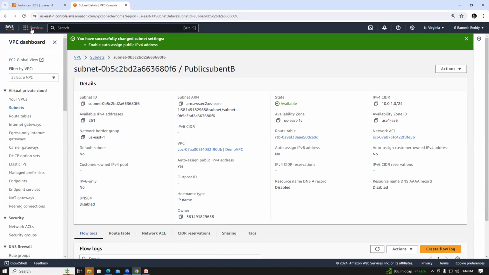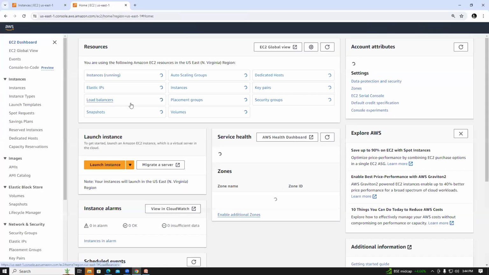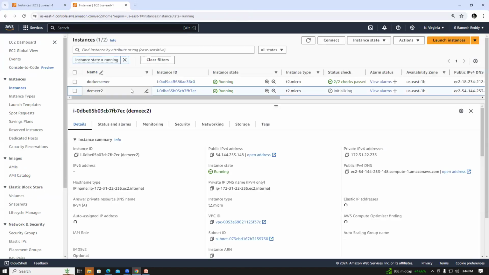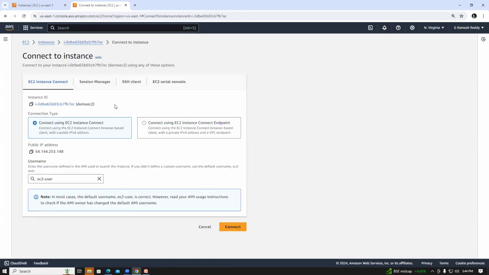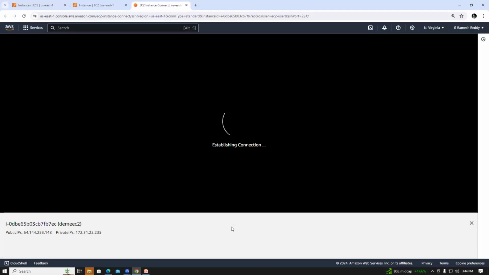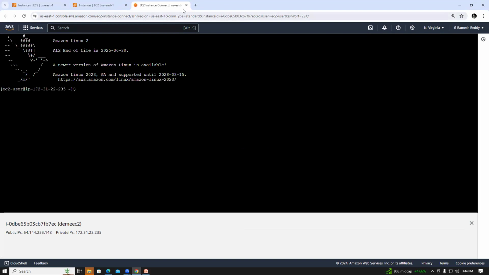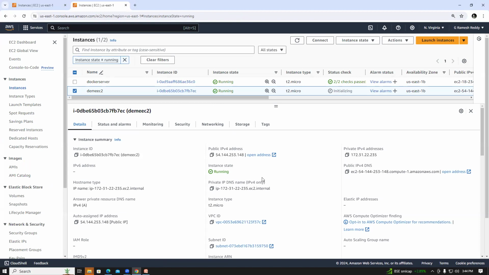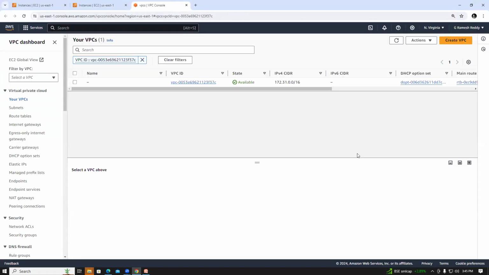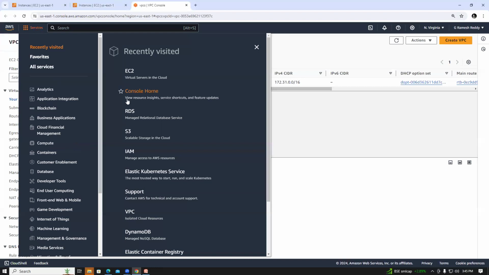So now I'm trying to connect from the web. Let's check EC2 instances. Two instances are running, right? So one is this one, a demo server. I'm trying to connect from the web connect. Yeah, connected because this is attached. So which VPC is attached? One second, guys. Go to the networking. So go to the VPCs, right? No, go to the EC2 instances.